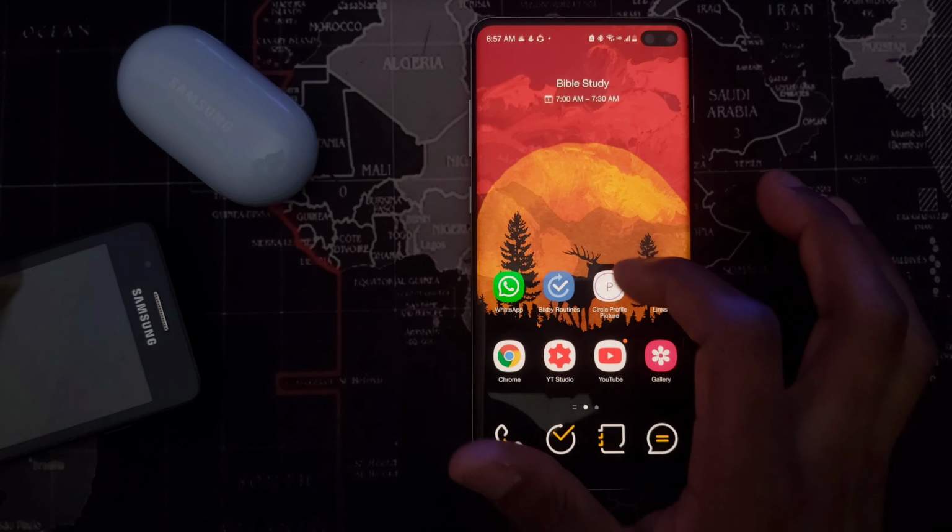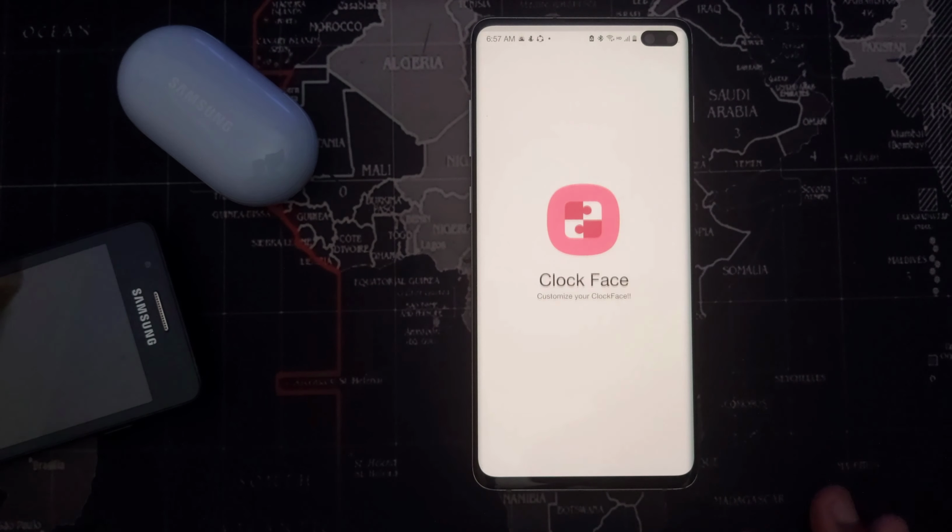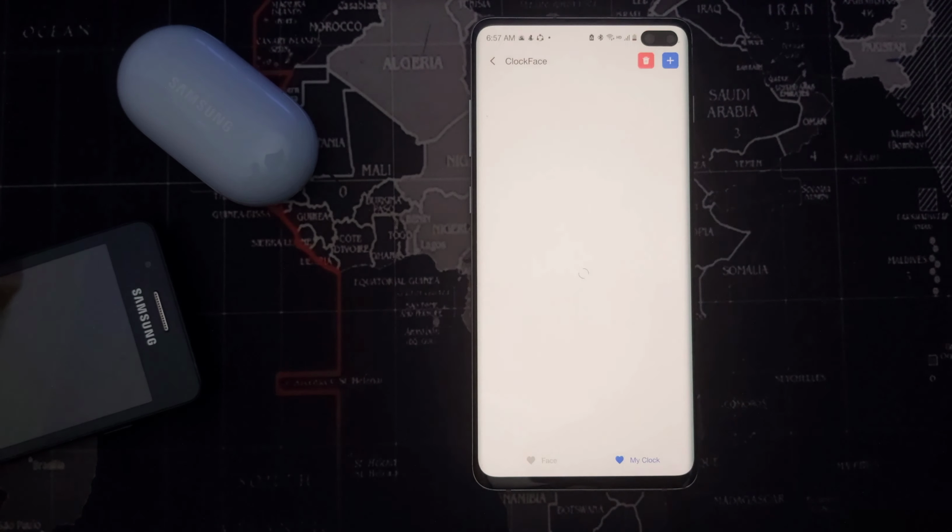To set this up, pick this clock face and then delete all elements except the analog clock.